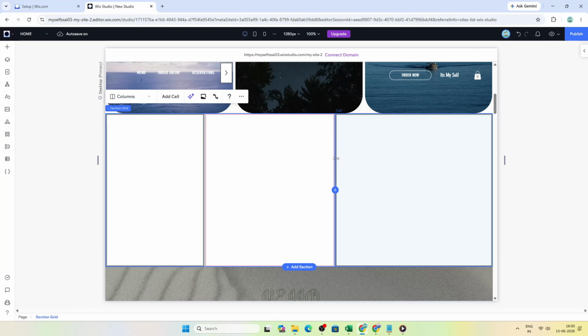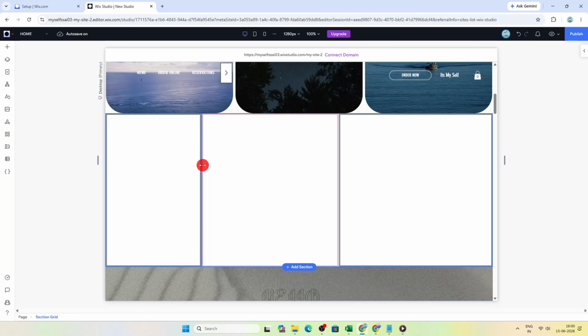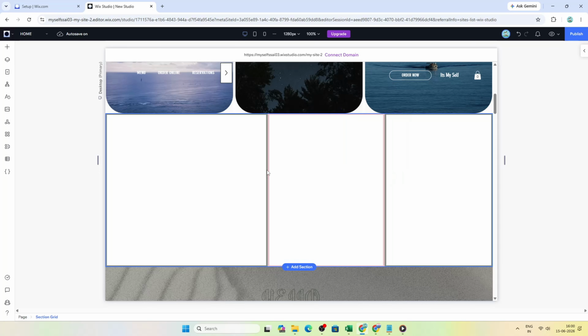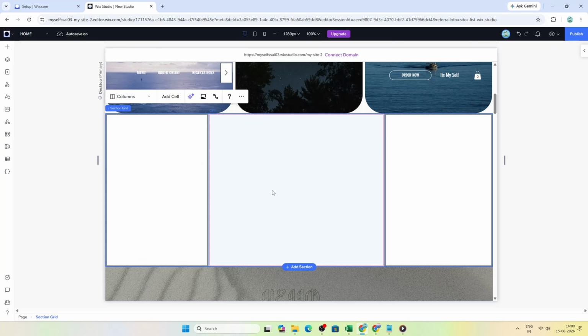This drag method is especially useful when you want to experiment with proportions and quickly decide what looks best. If one column feels too narrow, or if another looks too wide, just drag the line again until the spacing feels more natural and balanced. It's a very intuitive way to fine-tune your layout without needing to enter exact values right away.